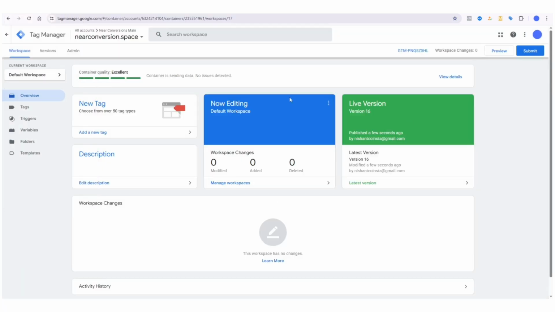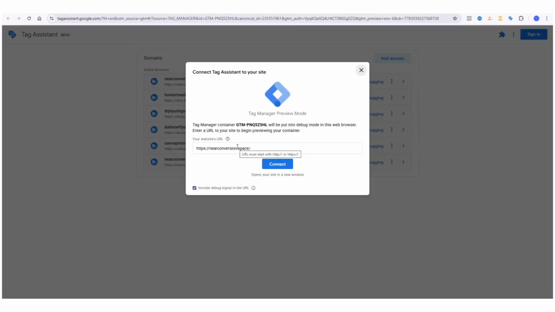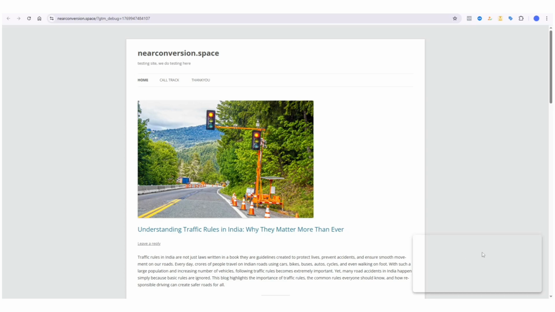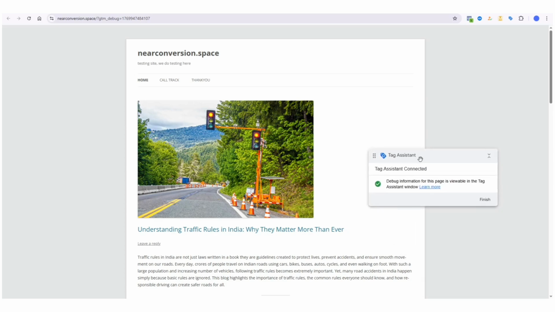So how can we do this? Just click on this Preview button. It automatically opens a new tab here, and here you will find your website URL. And now all you have to do is click on this Connect button. Okay, it will also open another tab, and this is your website, and if your tag is connected successfully, you can check it here.